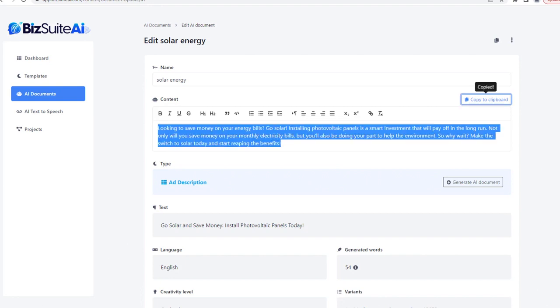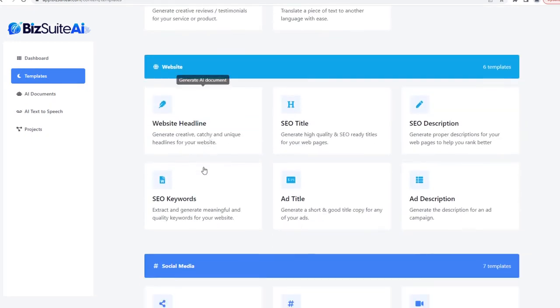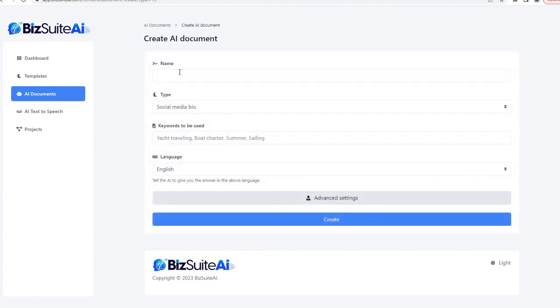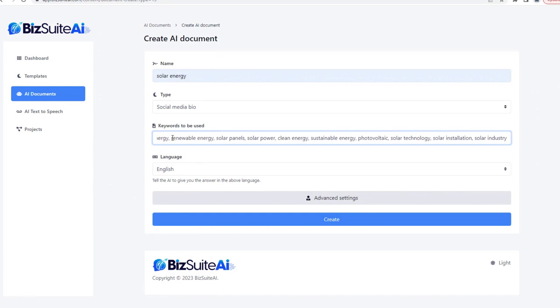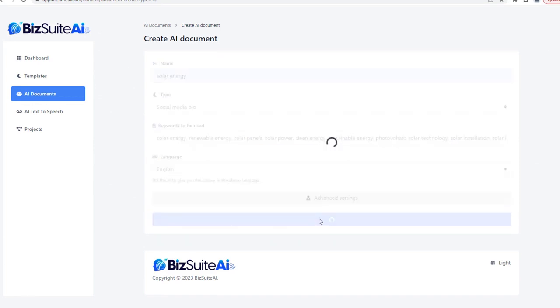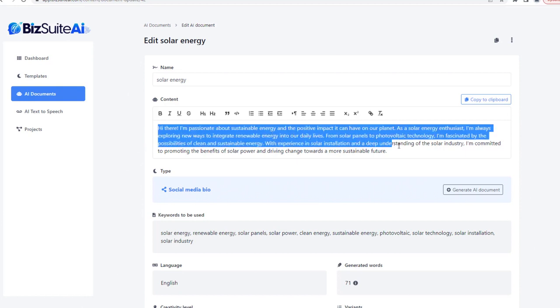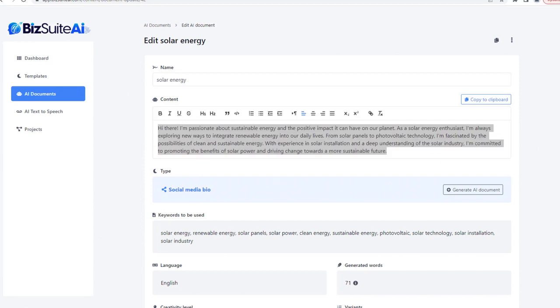We can copy that with one click and then go back to templates. Our next section is social media. We'll start with the social media bio, stick with our theme, and for the keywords, I'm simply going to paste those keywords that the AI already came up with for us and click create. "Hi there, I'm passionate about sustainable energy and the positive impact it can have on our planet. As a solar energy enthusiast, blah, blah, blah." All right, perfect. That's exactly what we want.